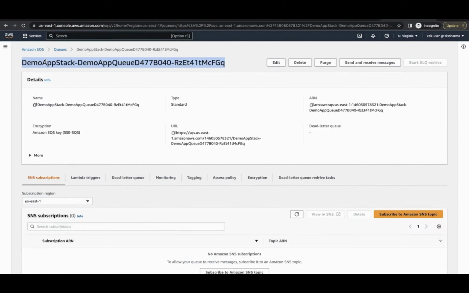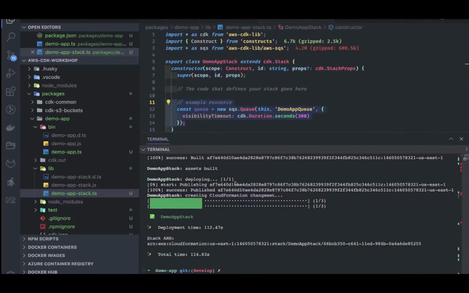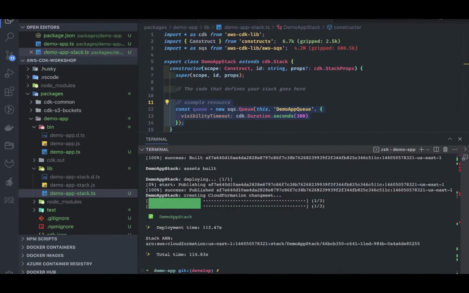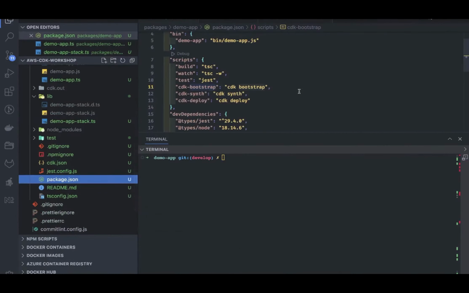SQS queue is used for messaging, for an asynchronous event-driven approach. When you want to allow 2 services to communicate with one another, you send a message to the queue, and then there is a listener service which will listen to this SQS queue. Let's not go into that detail because we are not targeting that. Here we are able to create a CloudFormation. So what are the basic commands we executed? If you look into the package.json, CDK bootstrap to bootstrap the account, CDK synth, and CDK deploy.